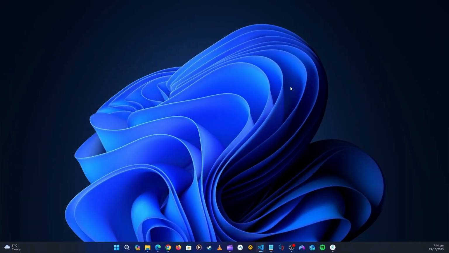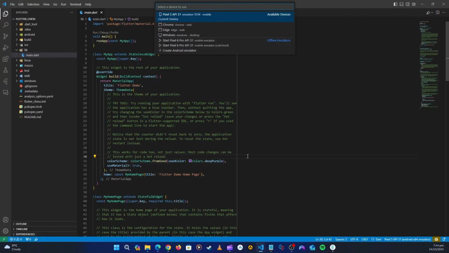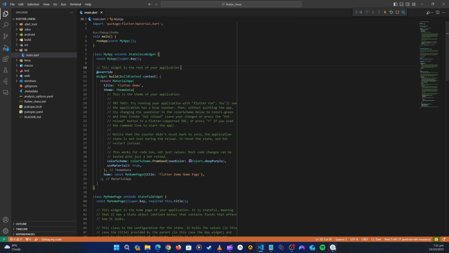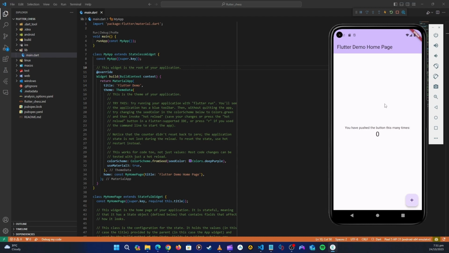We can exit, and then let's go back to our VS Code. Okay, so we open back this emulator that we had here. If we test this, it's just working fine. Now let's start creating our application.